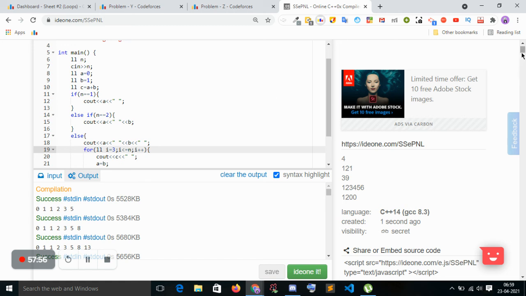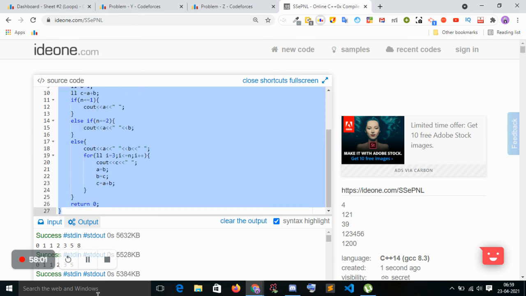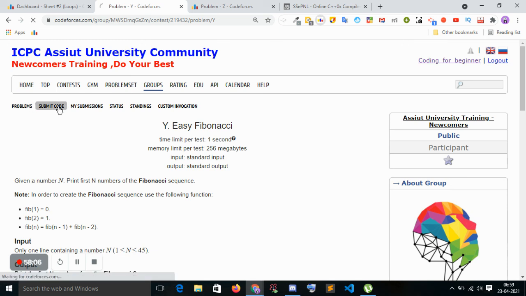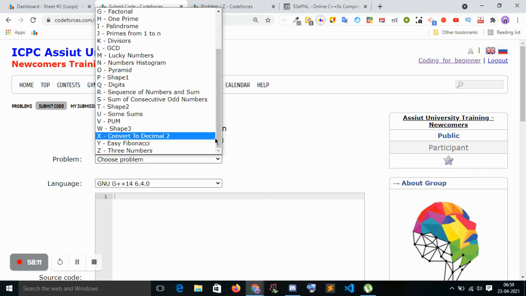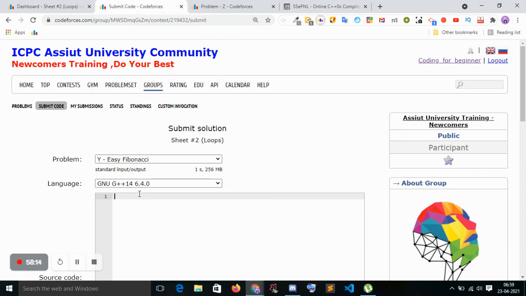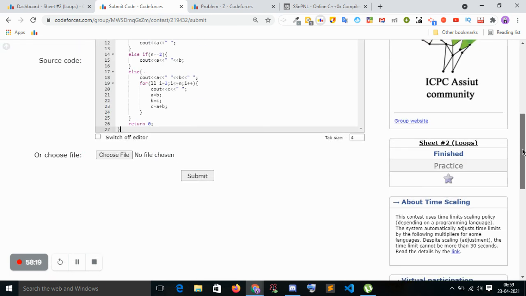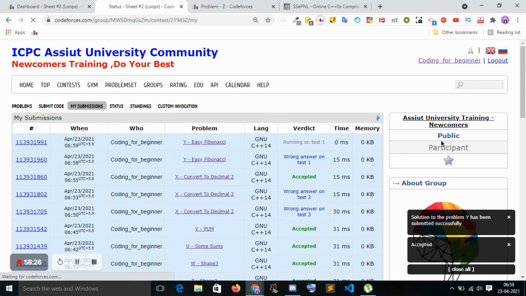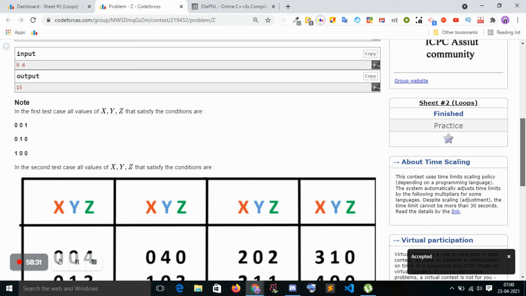Sometimes I make a lot of silly mistakes. Do not worry about that. Right now we'll submit again. You make fewer mistakes because it comes after a lot of practice. If you practice a lot of problems, you will learn why you are getting wrong answers. Okay, the code is accepted. So our last problem is Fibonacci.